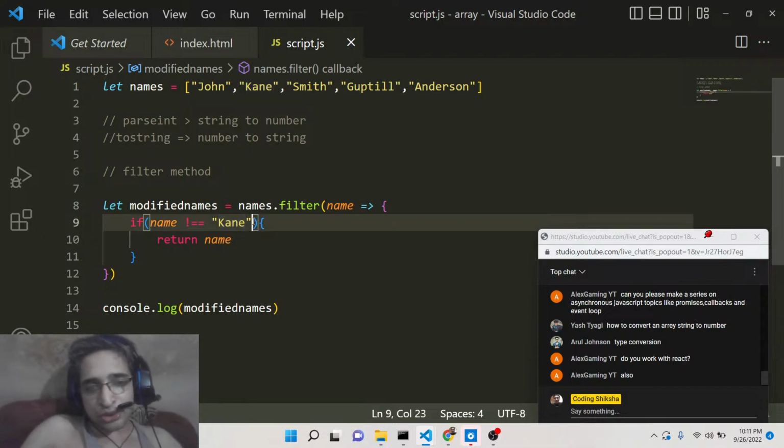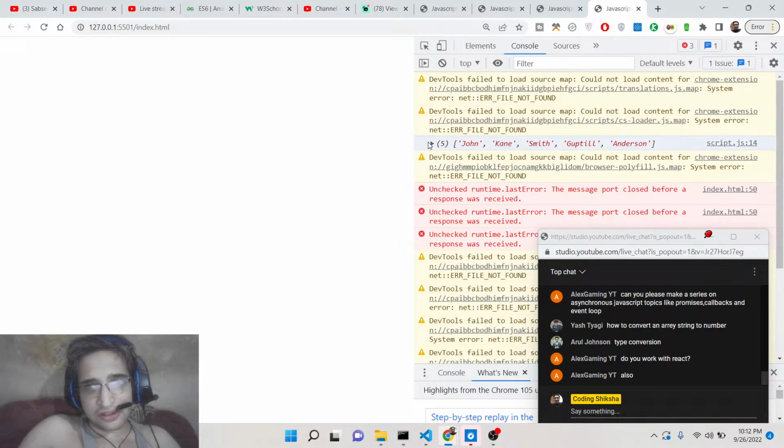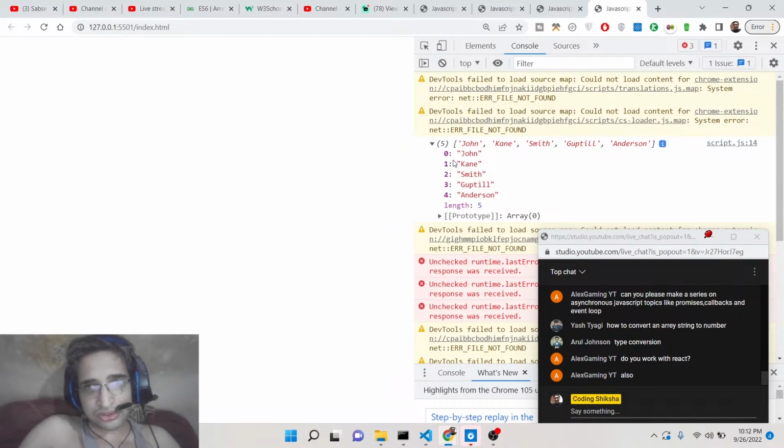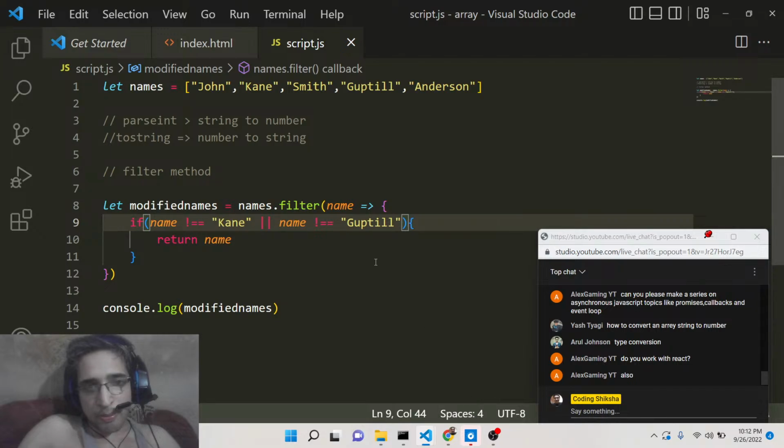You can also put another condition, which is name is not equal to, we also don't want the name Guptill as well. So you will now see, if you put this condition, Guptill will also get eliminated. If you see John, Kane, Smith, Guptill, Anderson. Let me see guys, what is the problem? If name is not equal to Kane and name is not equal to Guptill, what is the problem here? I think we need to put the and symbol here.